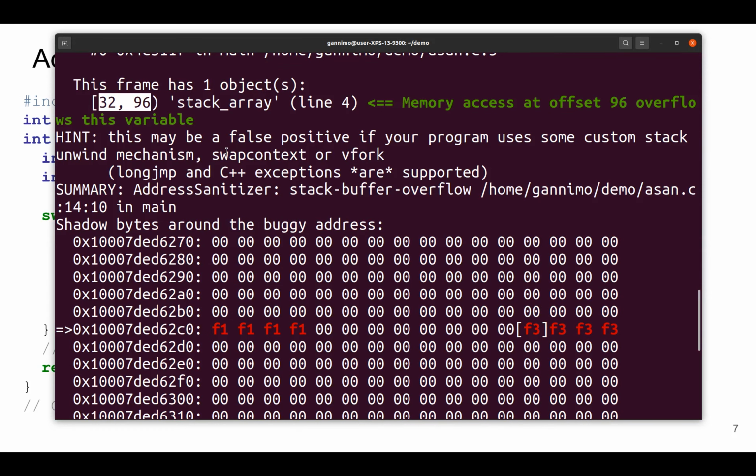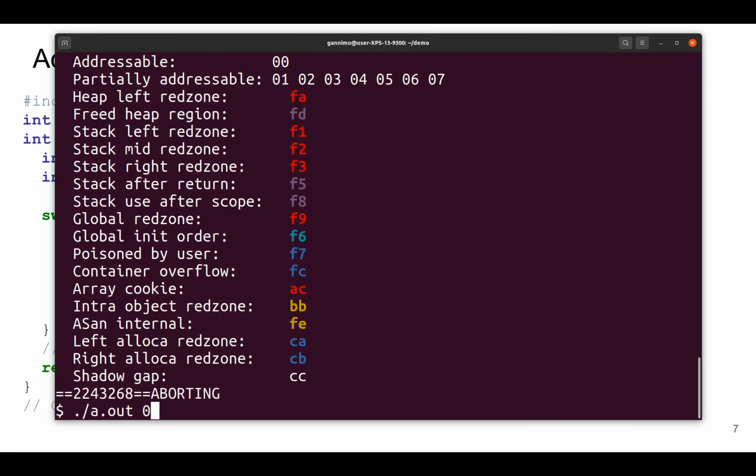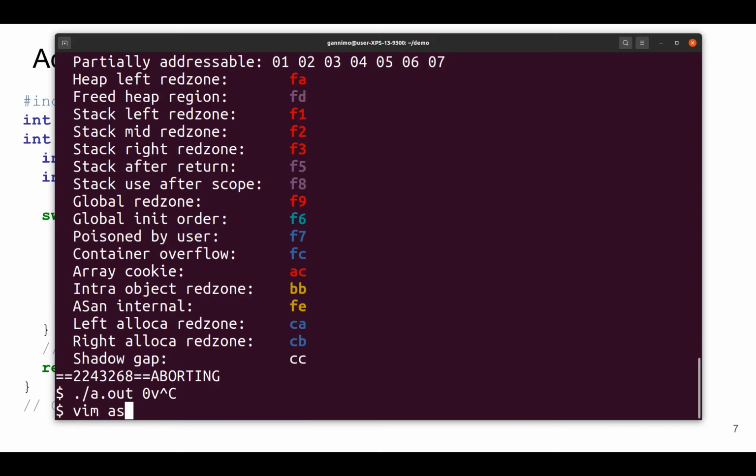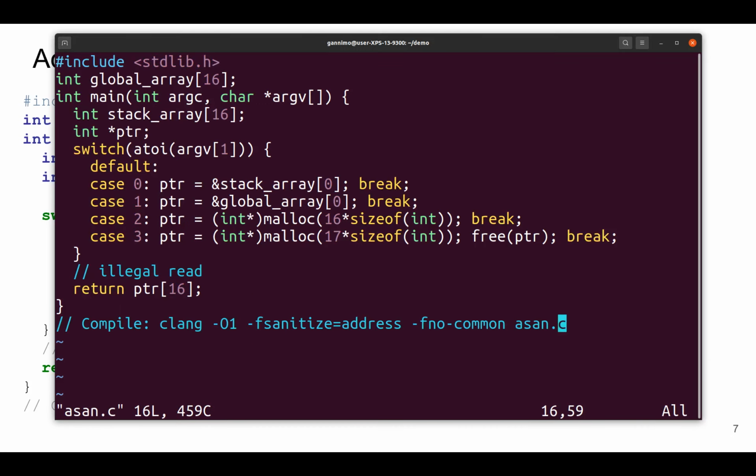Did I say 16 bytes? I think it was 16 ints, right? Yeah, so it's 16 ints, not 16 bytes. I misspoke. So it's 64 bytes long. Okay.